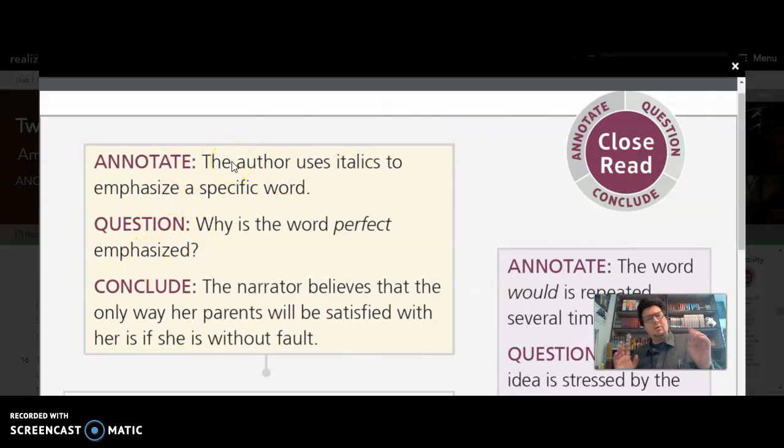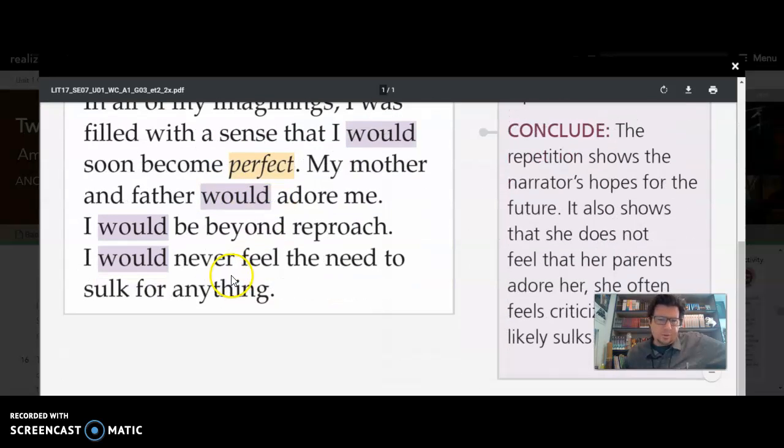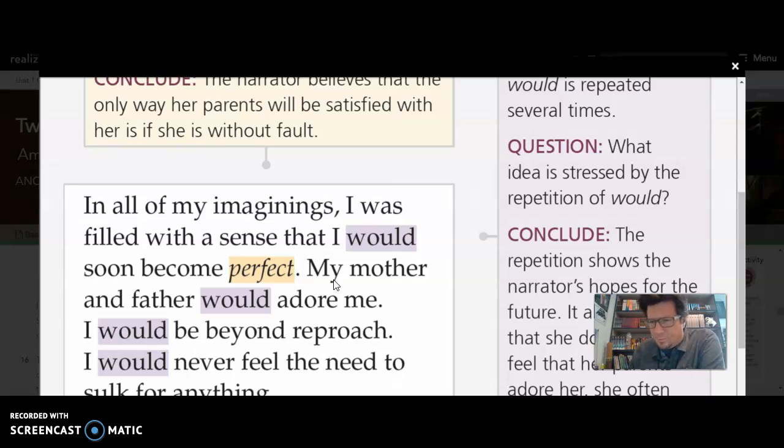Annotate means that you're noticing something in the text. You're noticing something in the story, in the wording of it, the mechanics of it. And then you ask a question. Why is it like that? Why did the author choose to do that? And then you've got to ask yourself the question, and then you've got to answer the question. So in this case, you would read this and say, why is perfect emphasized? Well, in all my imaginings, I was filled with a sense that I would soon become perfect. And you understand that trying to become perfect is a big part of this character's story, and a lot of what drives her and what maybe hurts her from time to time and doesn't help.